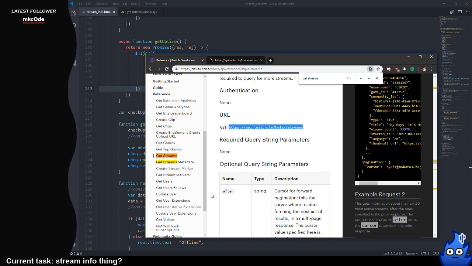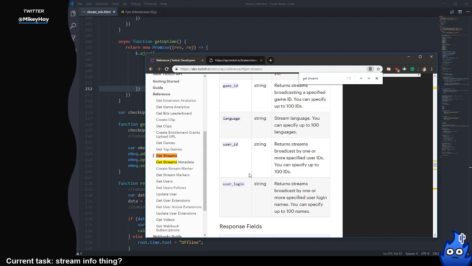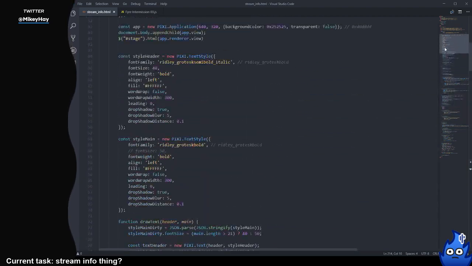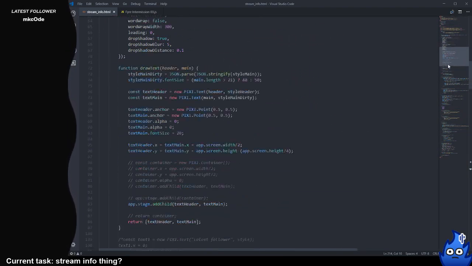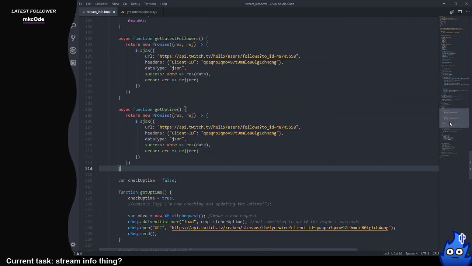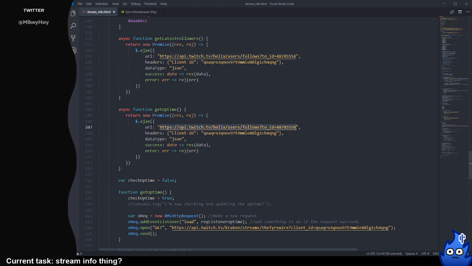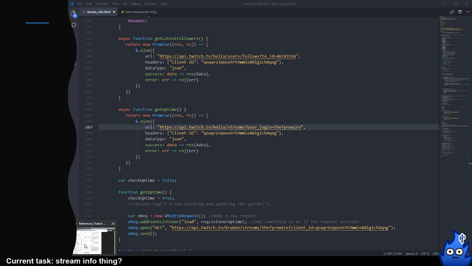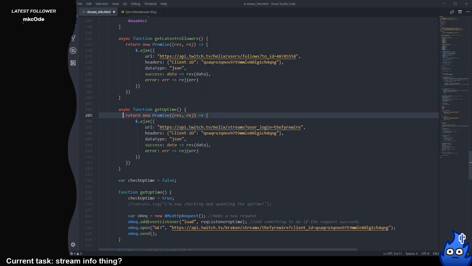Streams and user login. I don't think I've specified my name in it. Oh, well, I guess it doesn't even really matter because I've hard-coded my Twitter in there anyway, so Rippers. Use login, the Firewire. There's headers.